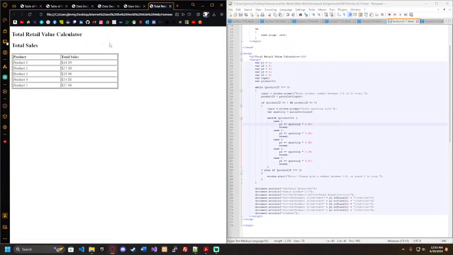See how our table comes out, and our total sales for each product that was sold. So product 1 would be $14.90, product 2 would be $27, product 3 would be $19.96, product 4 would be $53.88, and product 5 would be $27.48. We're multiplying by each of the prices that we set in the switch case.